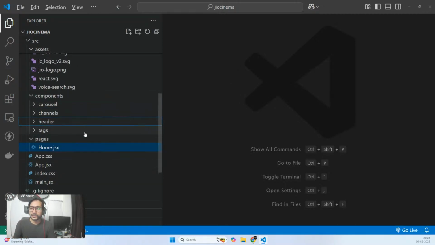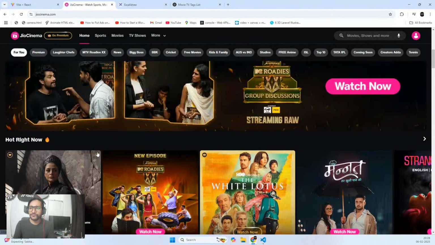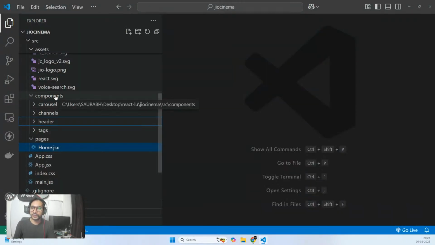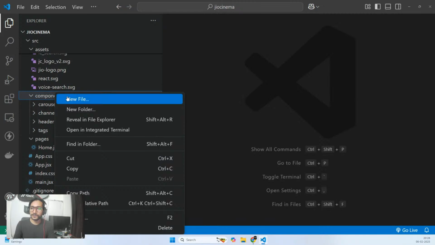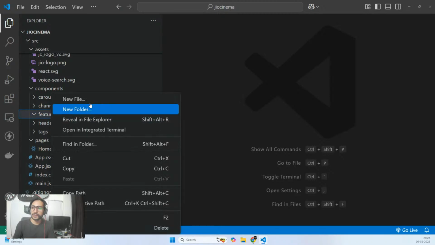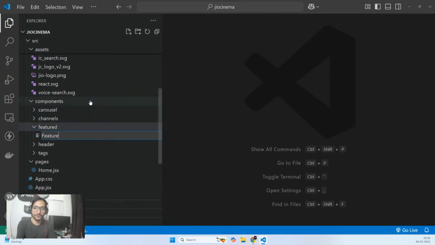Okay. So guys, let's call this as featured. Let's call this component as featured, which has a title. You can see a title and several images, right? So new folder, featured. New file, the component featured.jsx.